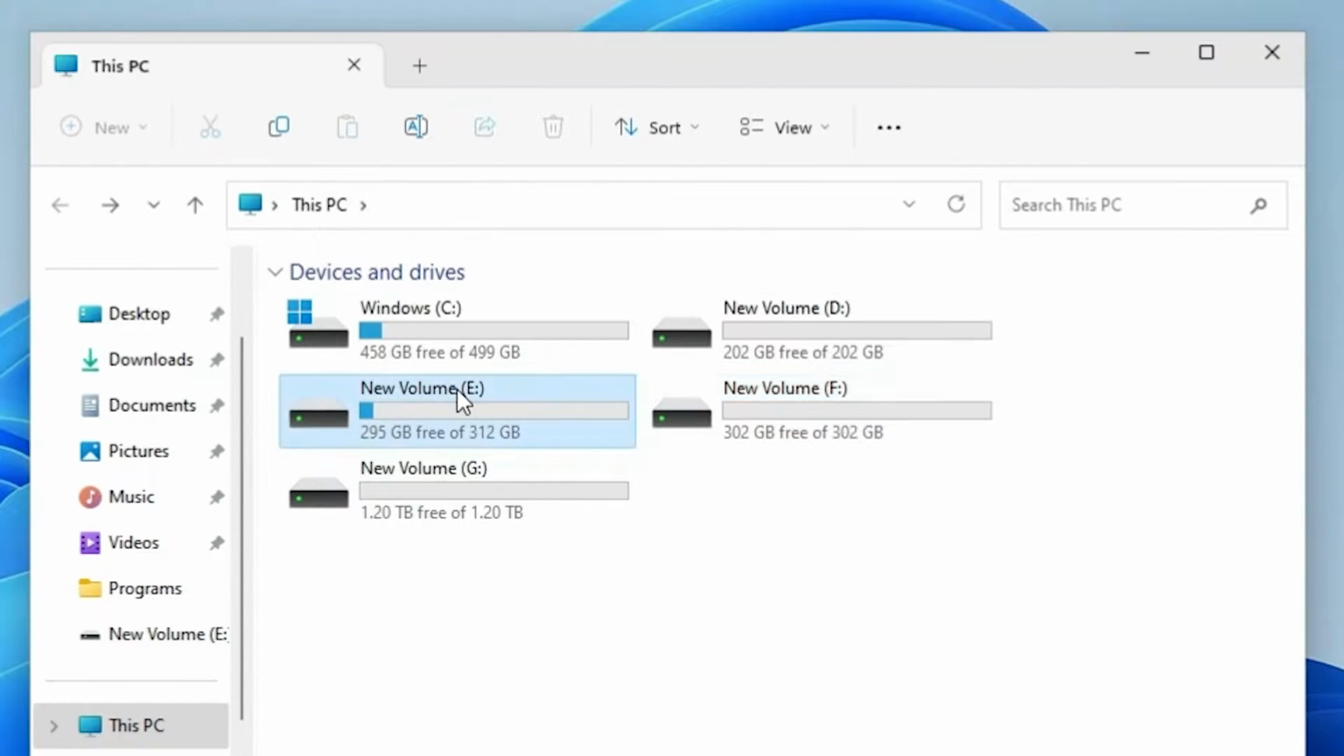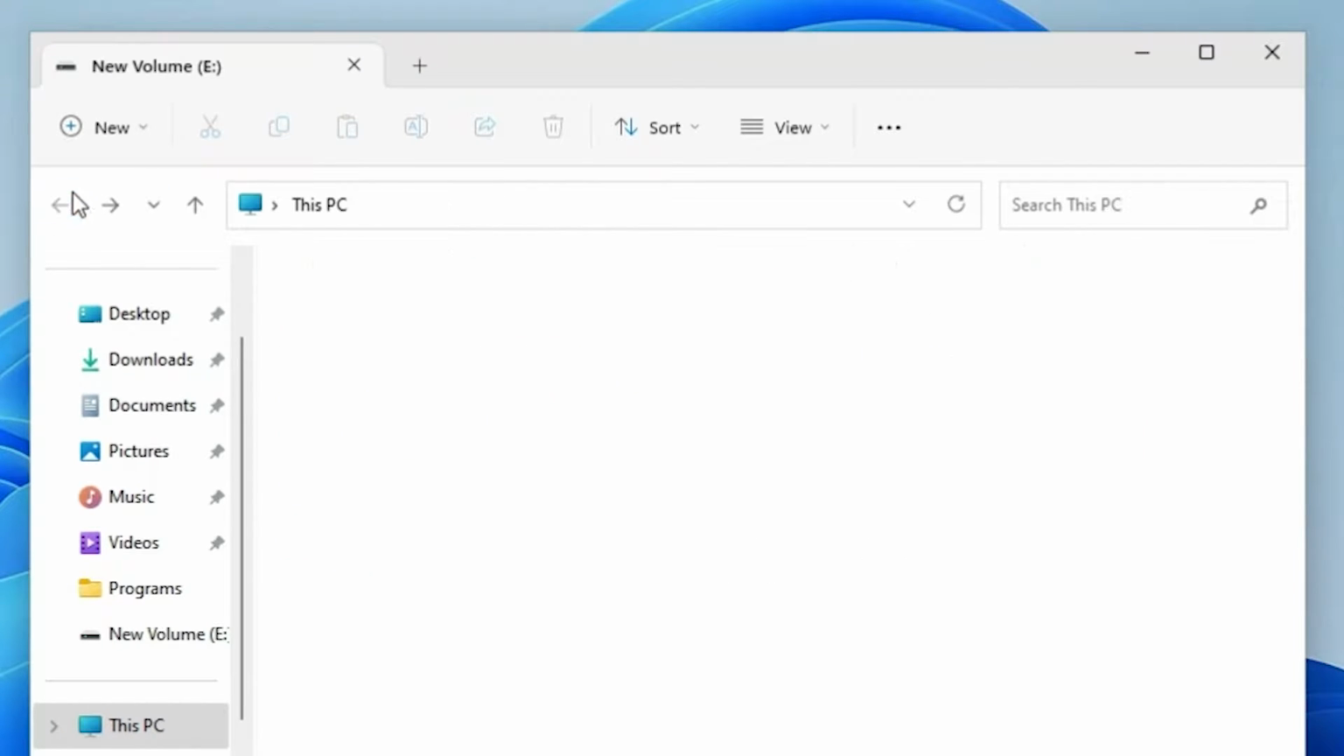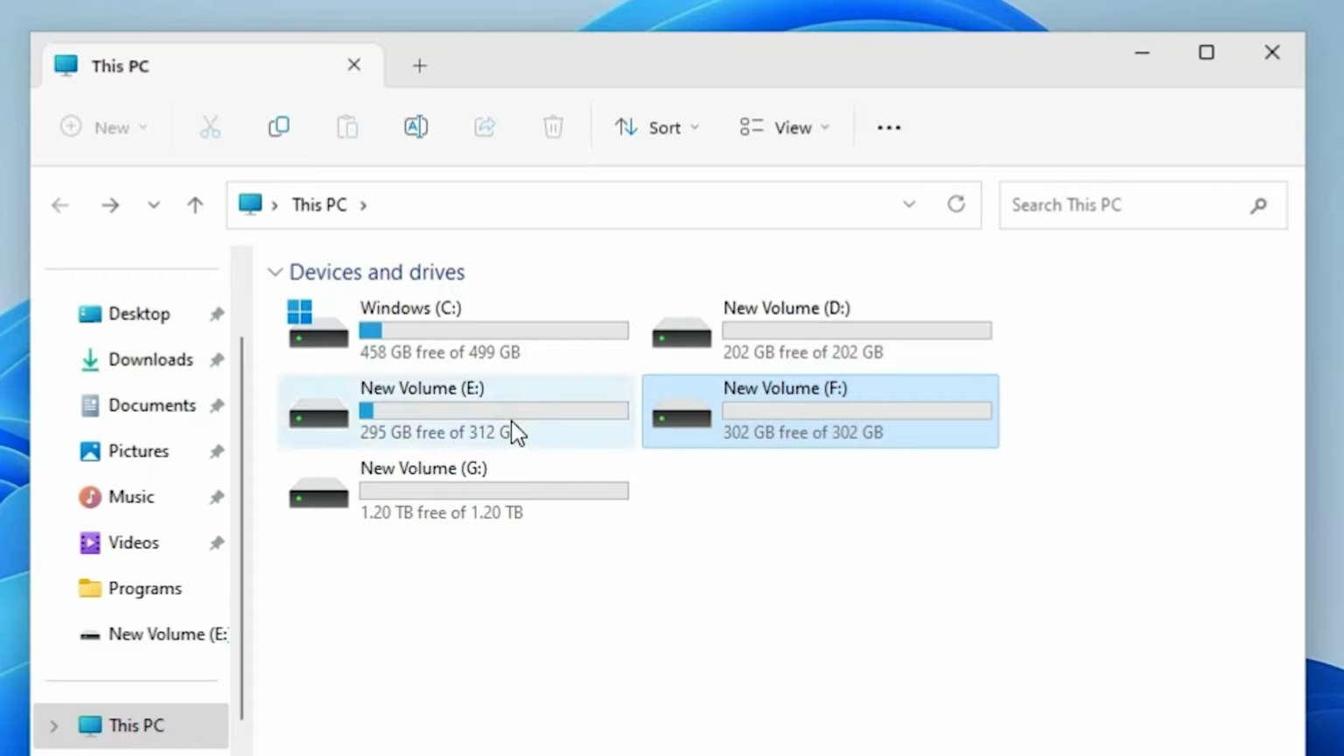And in E drive, I have multiple data and there is no problem with the first drive. I merge this drive with this drive. I delete this drive first and then merge it with the E drive. Go to our process now.